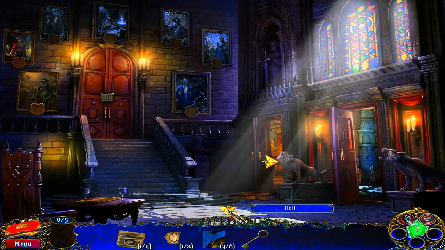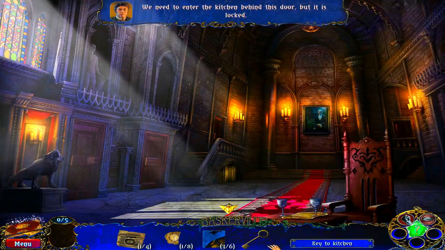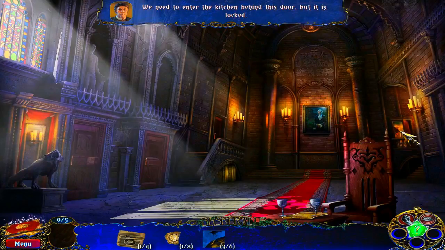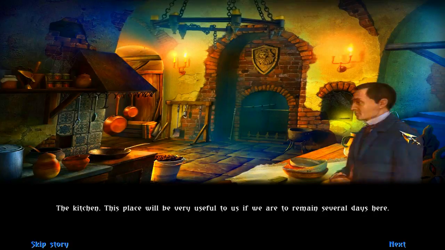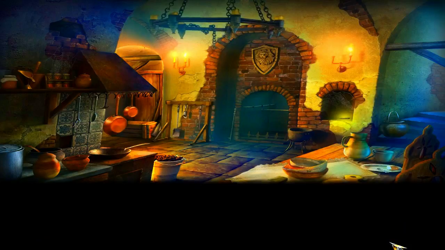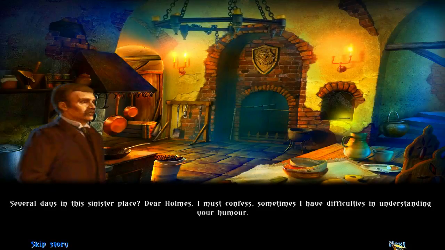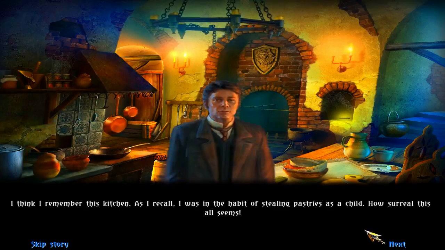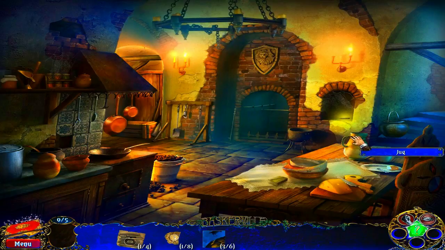Key to the kitchen! We can go to the kitchen. We're not eating, though. The kitchen. This place will be very useful to us if we are to remain several days here. Several days in this sinister place? Dear Holmes, I must confess, sometimes I have difficulties in understanding your humour. We all do. I think I remember this kitchen. As I recall, I was in the habit of stealing pastries as a child. How surreal this all seems. Well, little Henry stealing cookies.